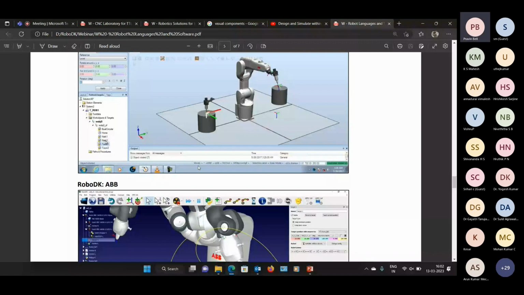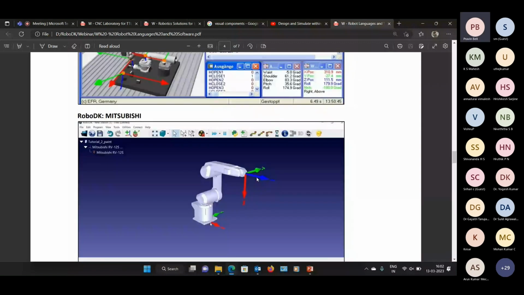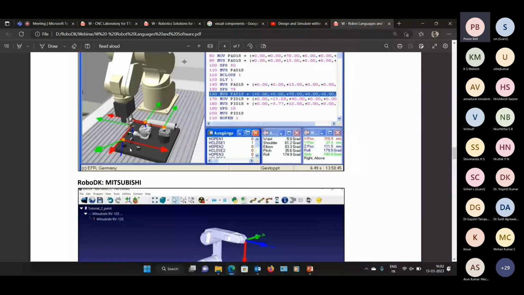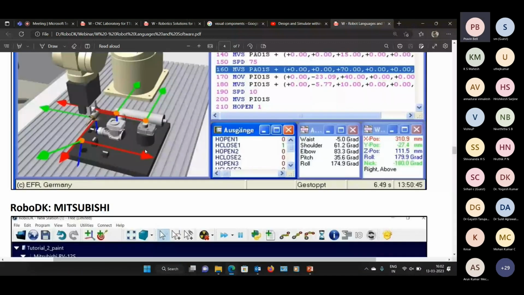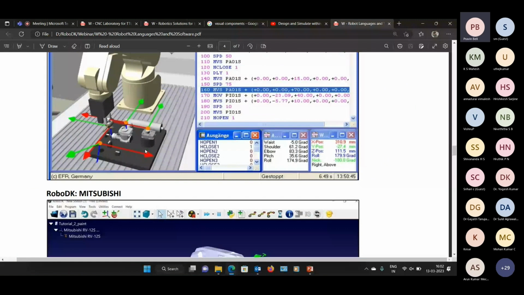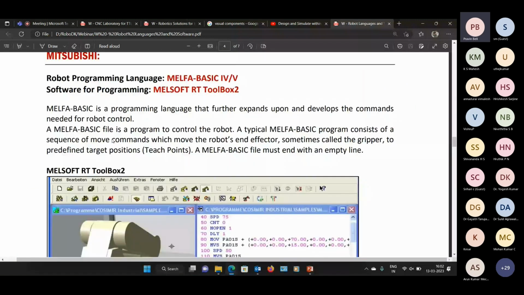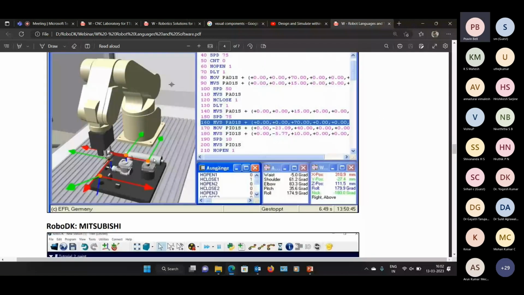Also, another thing, if you notice, I don't know how many of you are already using industrial robotics software. If you see the screen, for example, this is Mitsubishi, you'll see these red, green, blue vector points. These are known as reference frames. So this type of robot programming is common to almost everyone. They are available here, for example, for Mitsubishi in RoboDK.